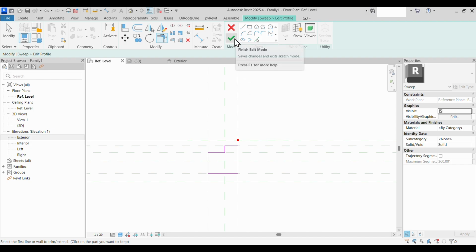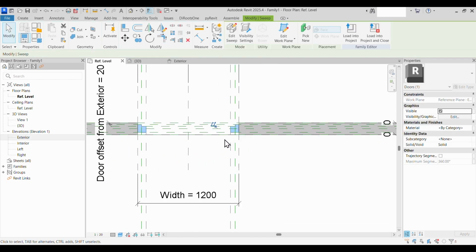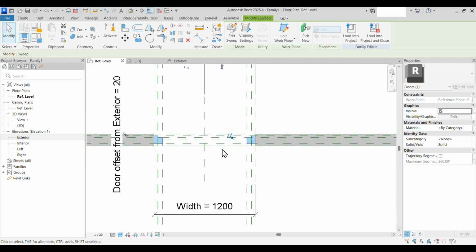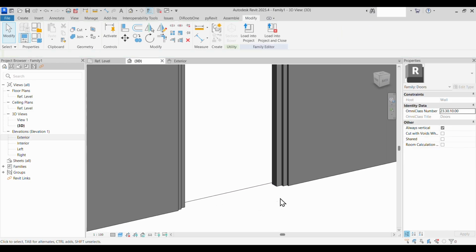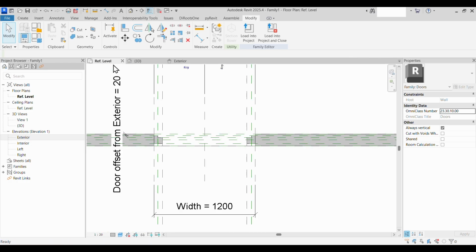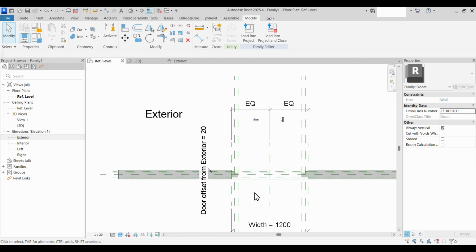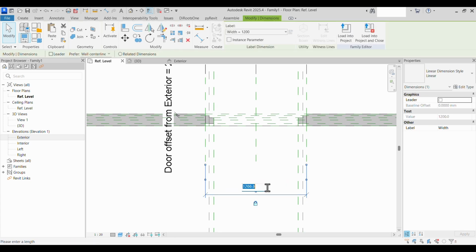Now what you will do, click on finish and click on finish again. So now your geometry is swept through the path. I will show it to you in 3D view. Okay, go to 3D and you can see your door frame is now ready. If you want to check whether your geometry is behaving correctly or not, you can try to change the parameters.